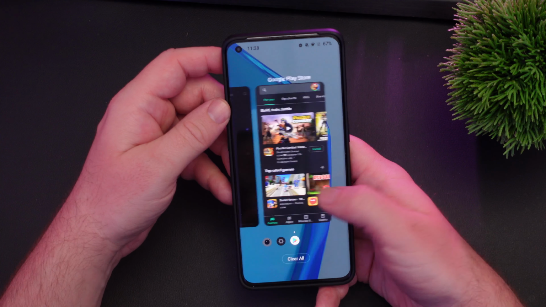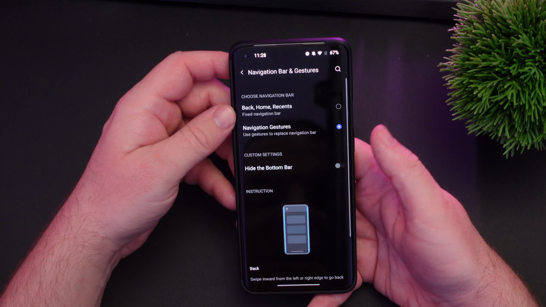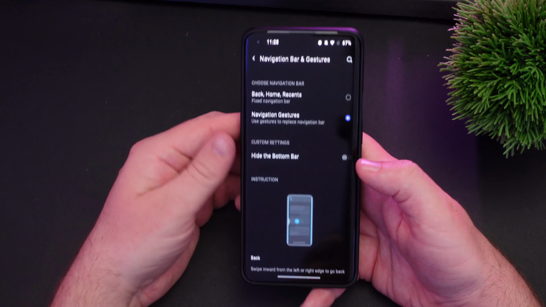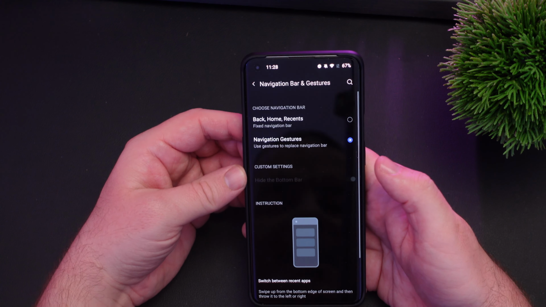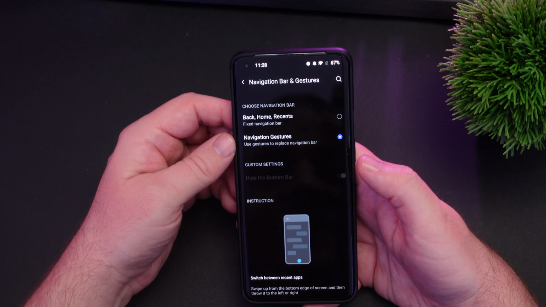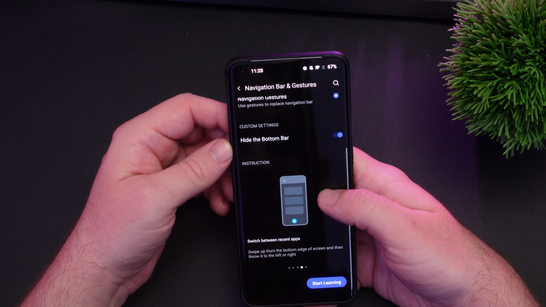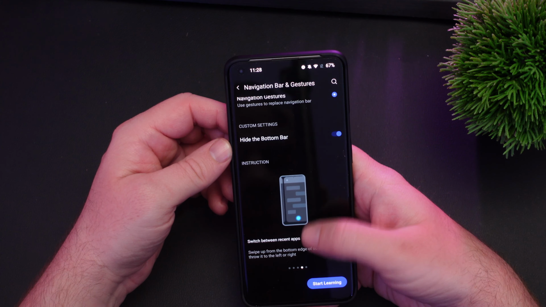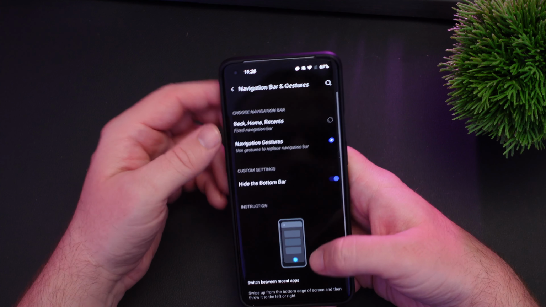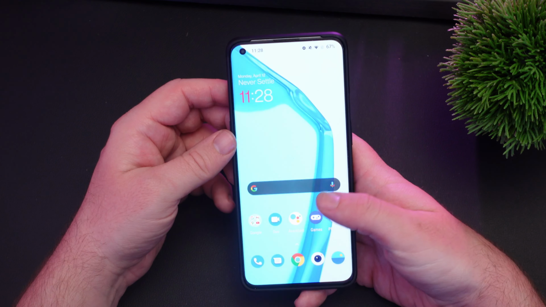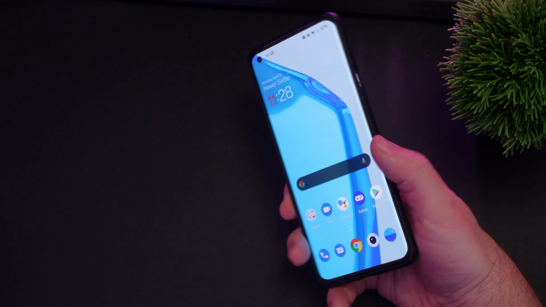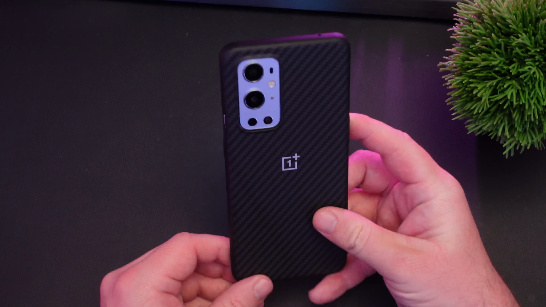Let's go back in here. We'll go back into settings in here. You can hide that bottom bar. You can see that little white bar at the bottom. If I want to hide that, just tap that. And I'd recommend hiding it. You don't need to see it. And then you also have, you can learn at the bottom how to do all that stuff too if you forget. And that is my tips and tricks for the OnePlus 9 and 9 Pro.